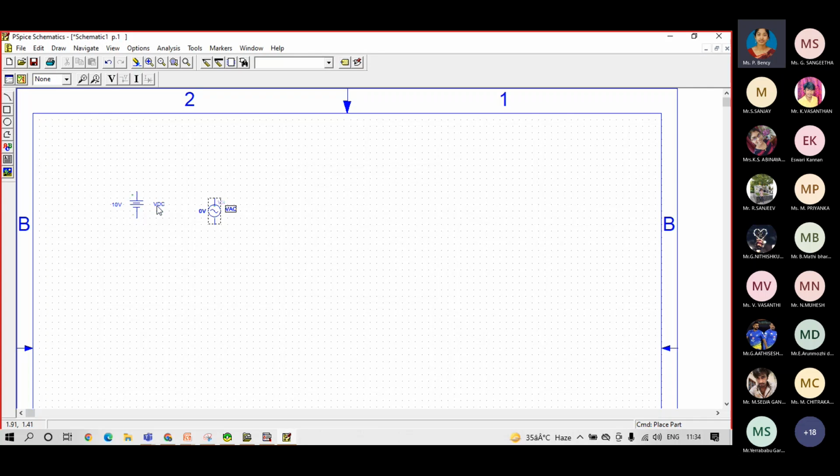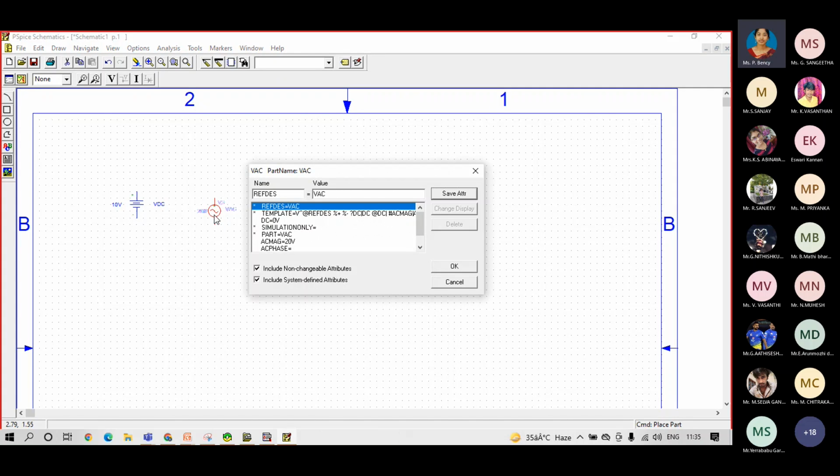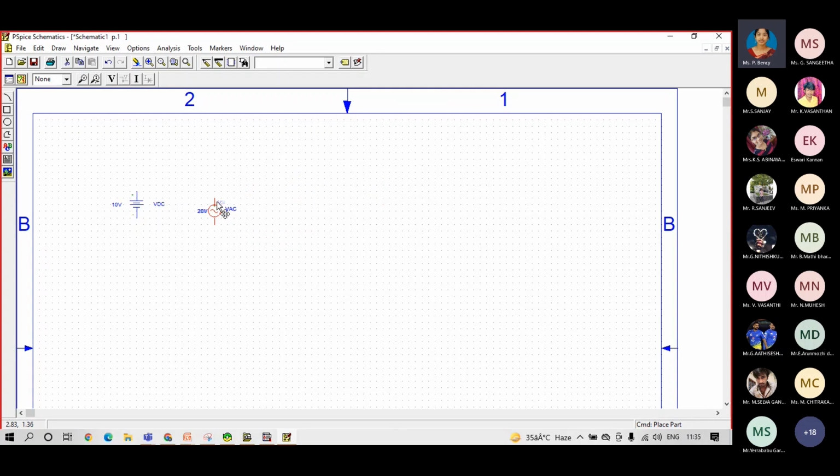Click OK, and then again we can rename the value here also. For this VAC, I'm typing it as 20 volts. Click. Now we need to see the parameters of VAC. To see these parameters, just double click on this VAC part, and these are the different parameters. Simulation 1D, part VAC, then model, DC equal to 0. These are the different parameters under this VAC tab.